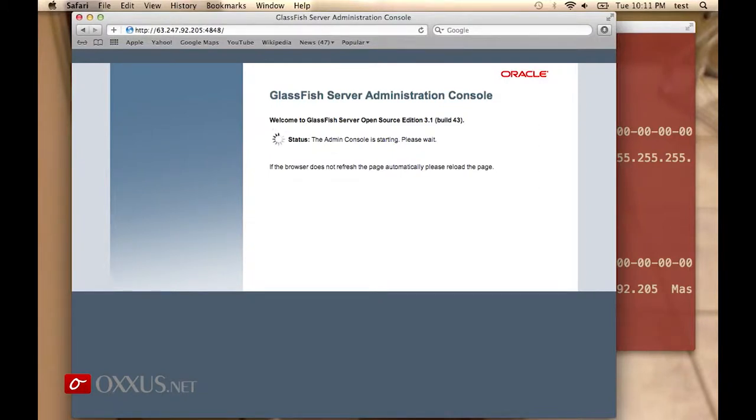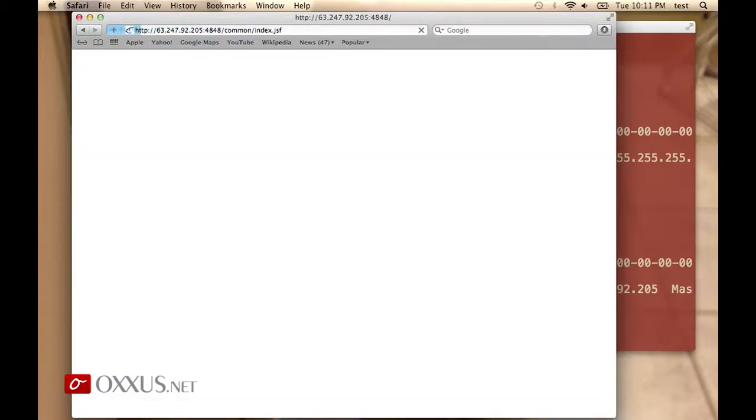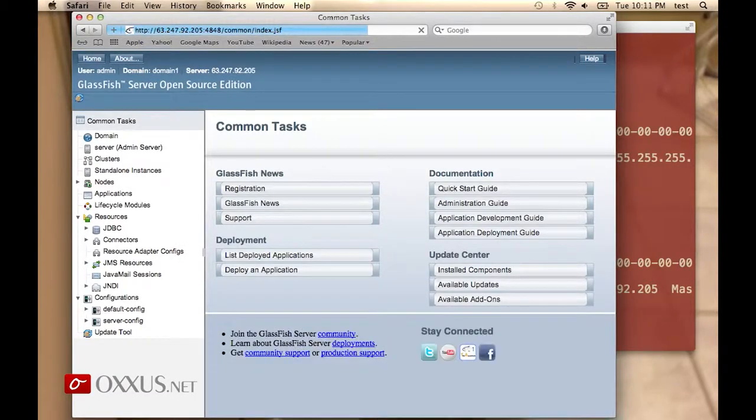When the console appears, you'll be able to deploy your GlassFish application, configure JDBC connection to your database, etc. You're probably familiar with this interface from your NetBeans. There we go.